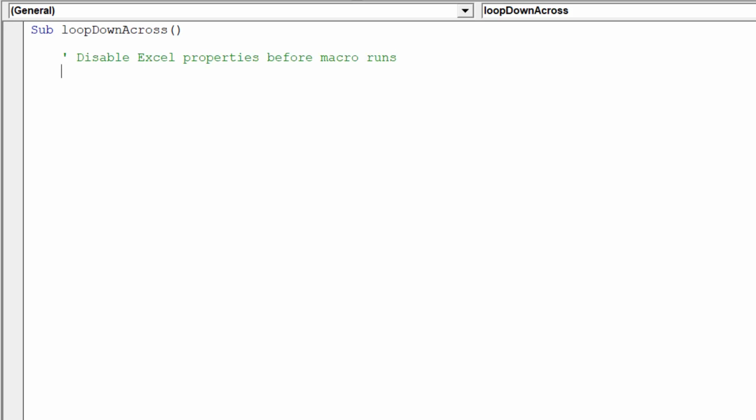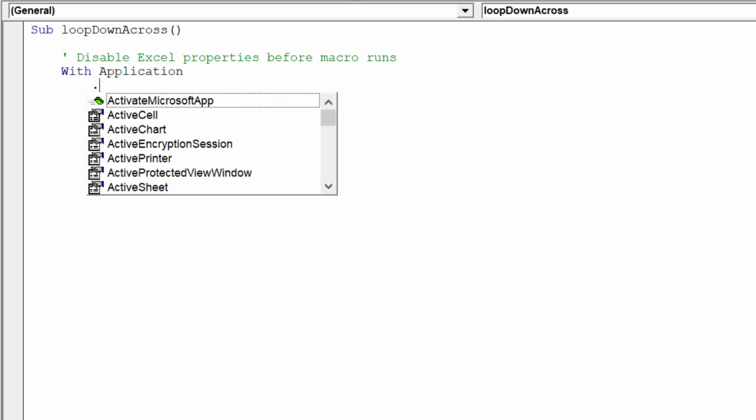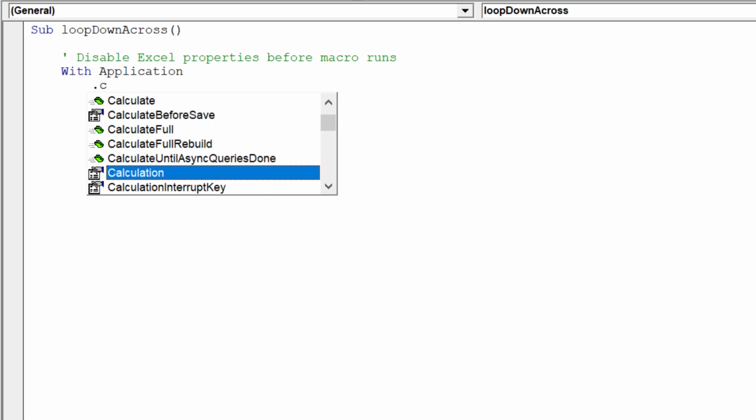Don't forget to disable the following 3 Excel properties using the application object, as this will improve the speed and efficiency of our looping macro.